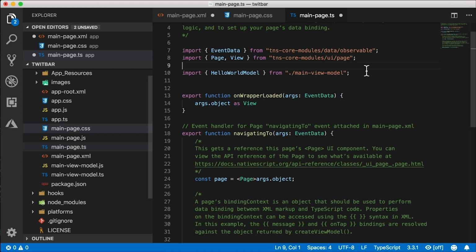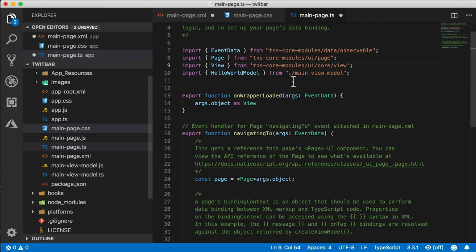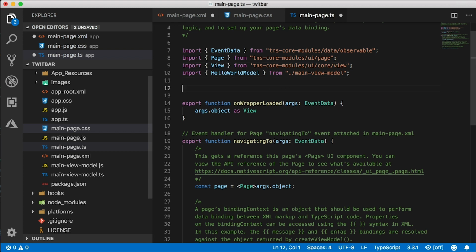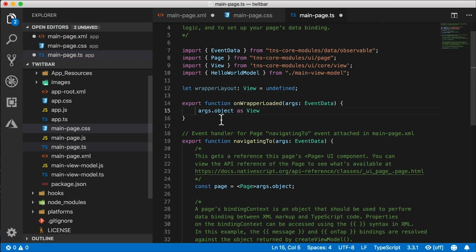Now I want to be a little bit more clear about where my import is coming from. So even though I could import view from UI page, I'm actually going to import it directly from the view module, just so I can be explicit about where it's coming from. Now once this grid layout view loads, I want to store a reference to it locally in a variable. Let's call it wrapper layout.